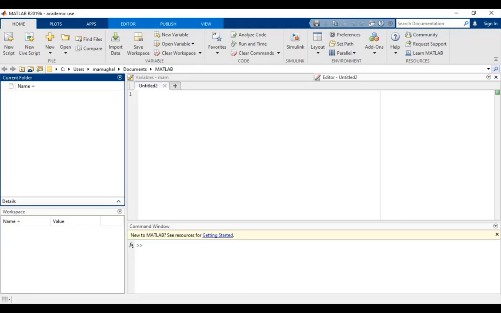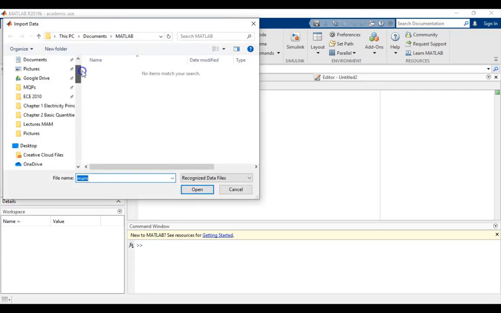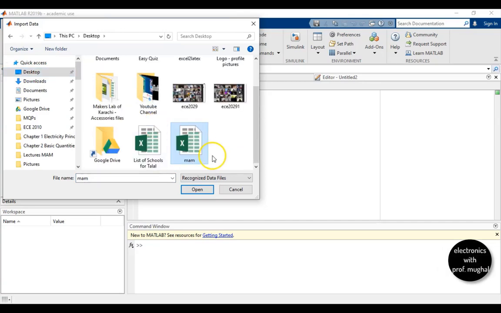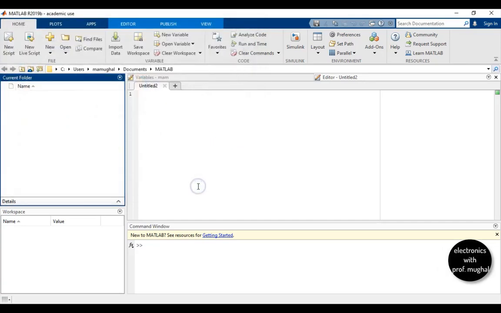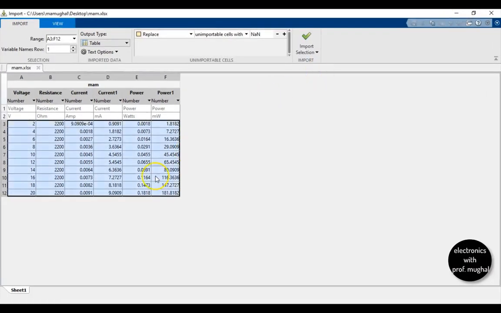data from Excel into MATLAB. And how you do that: I'm going to go to import data, and then I'm going to look for the file that I just created over here. I saved it on the desktop. This is that file right here. I click open, and then notice this window will pop up with all the data points right here.